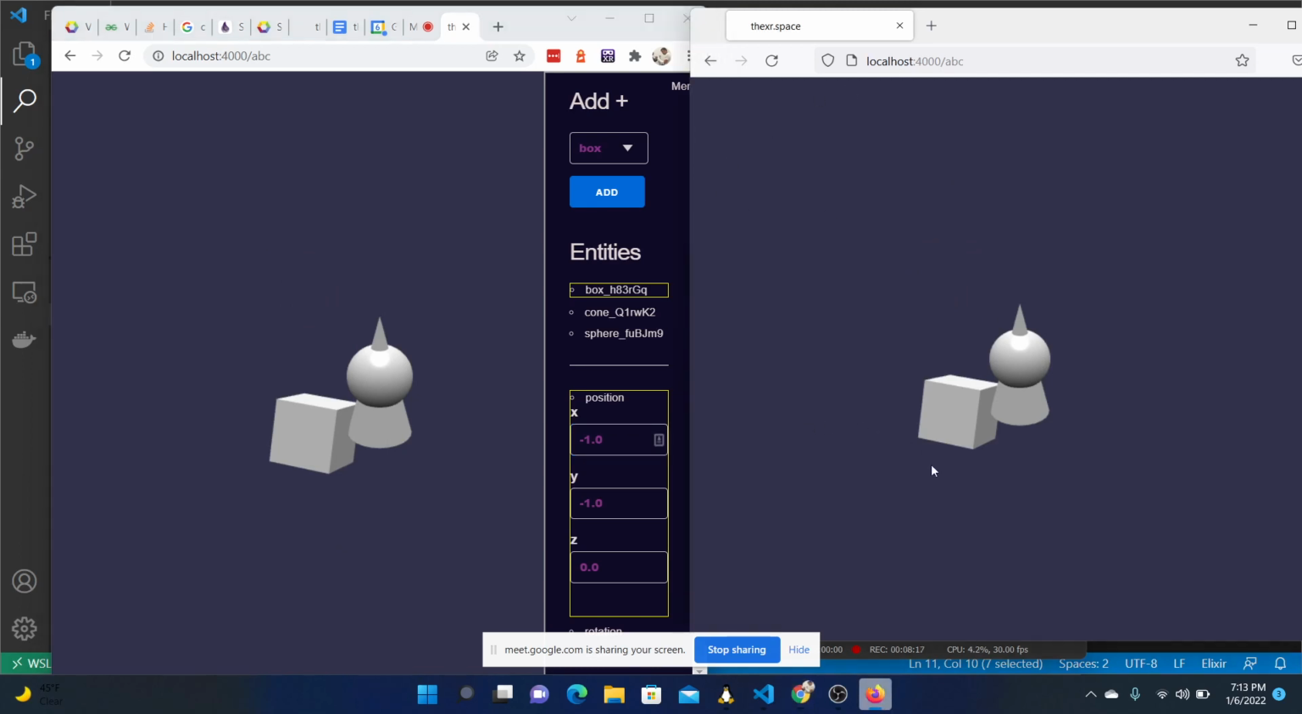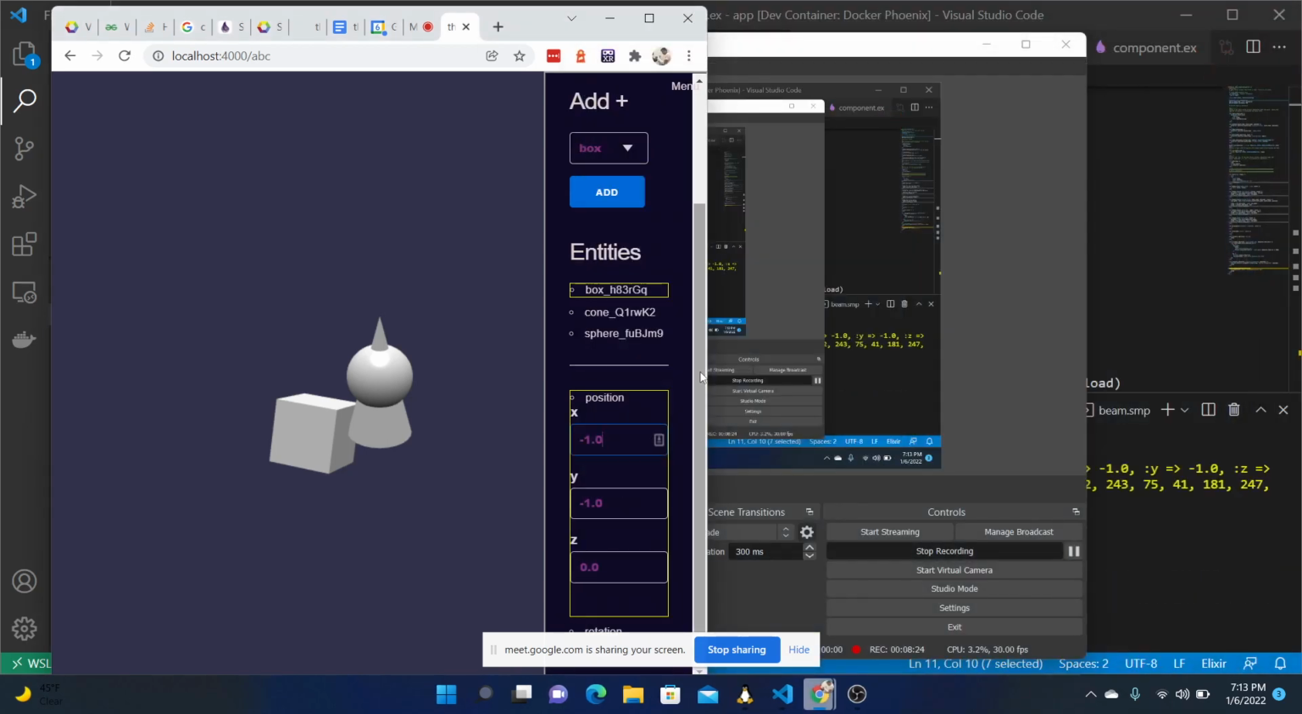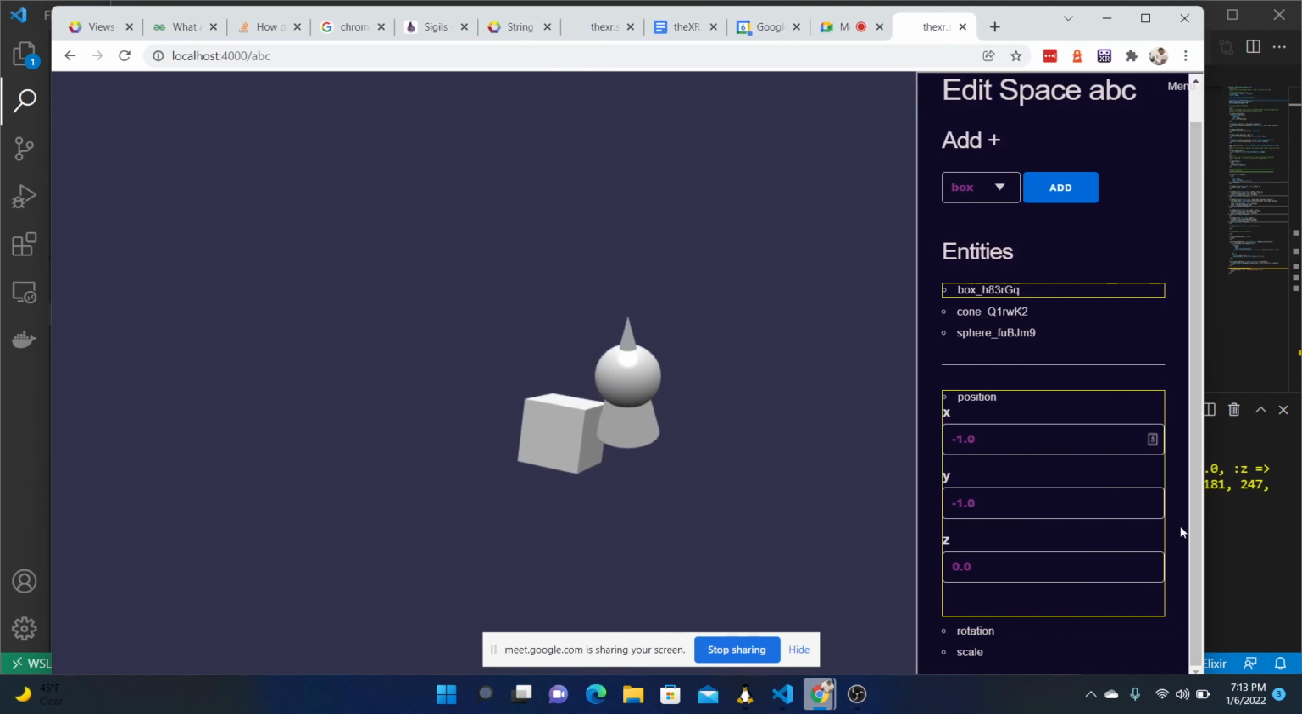So this is basically where I left off. We basically created a simplified version of something like Blender for multiplayer using Phoenix channels, and this is just regular HTML, and this is Babylon. Any questions up to this point?